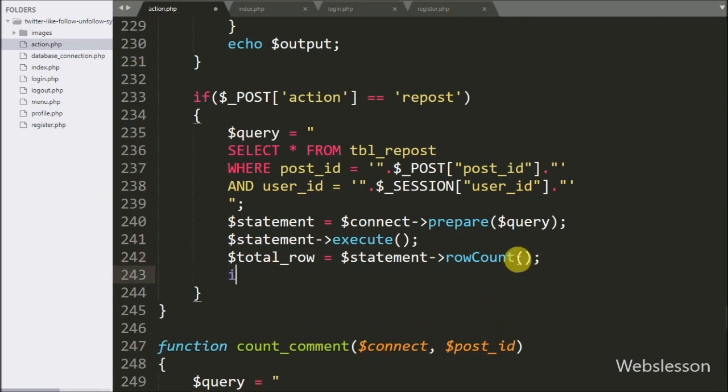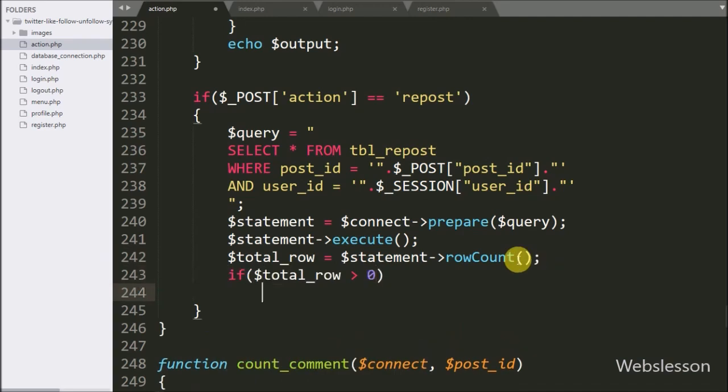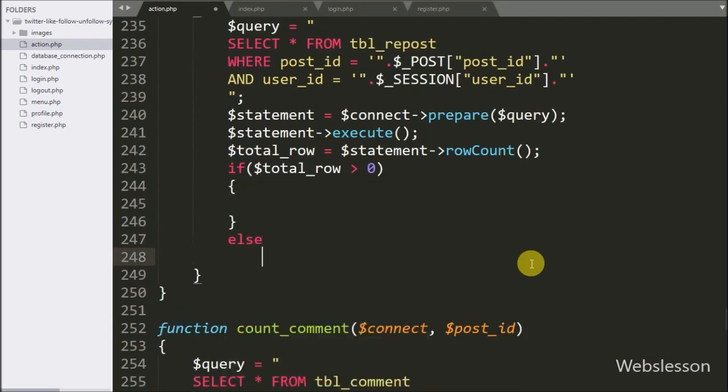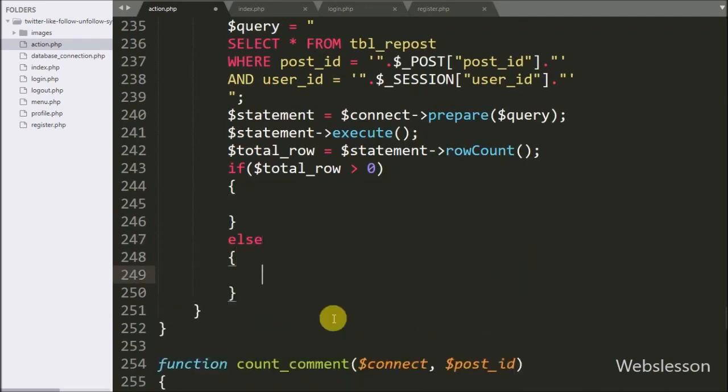Below this, we have written if statement, and under condition, we have written $total_row variable value greater than 0. If this condition is true, that means login user already reposted particular post. Under this if block, we have written echo statement with message like you have already reposted this post. This message will pop up on web page.